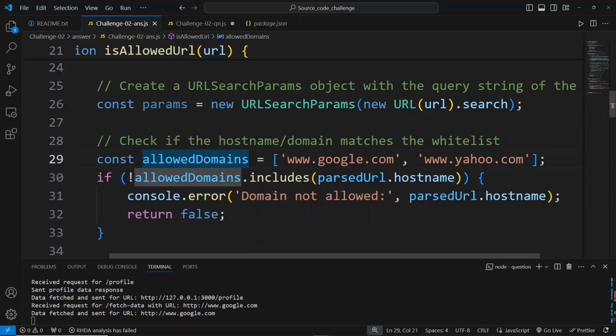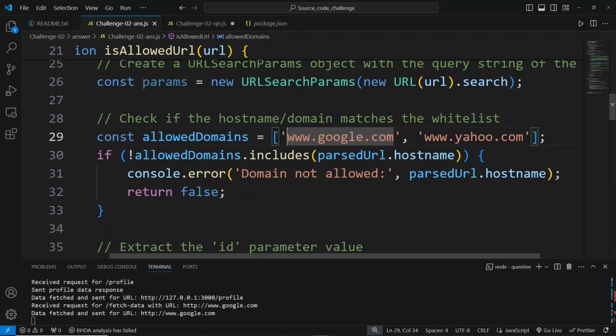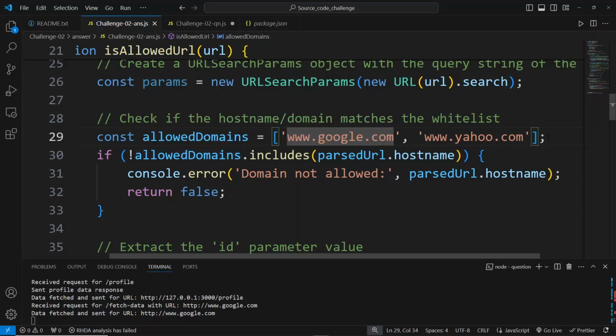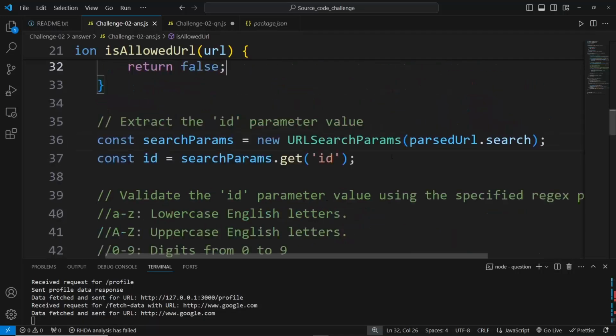Next, we also create another constant variable, allowed domains. These are the domains that we are allowing this app to access. But of course, you can change it, even to internal resources, right? So if this whitelist does not include the host name of the passed URL, which is in the URL query string, then you will say that the domain is not allowed. That's the first check.